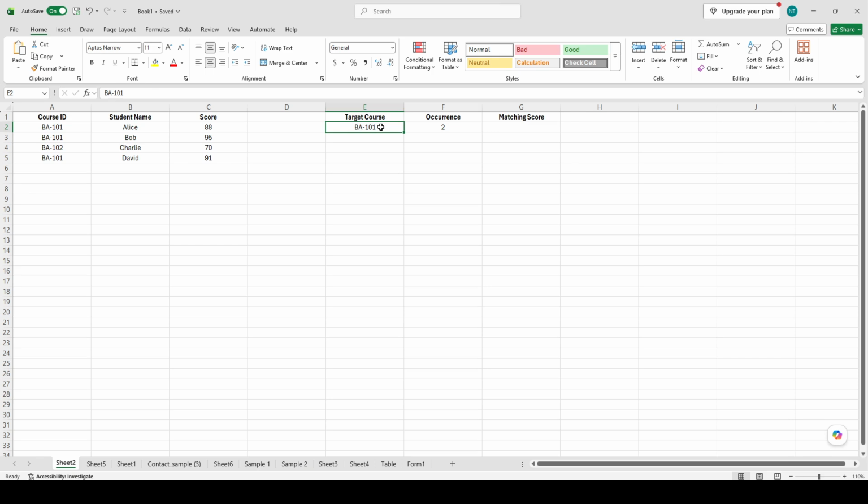Next, you will define the values you want to search for. Type your filtering target BA101 into cell E2 and type occurrence number 2 into cell F2. This means you are not just asking for BA101 in general. You are specifically asking for the second occurrence of BA101 within the list. Now, move to the output location. Click on cell G2 to select your destination cell.